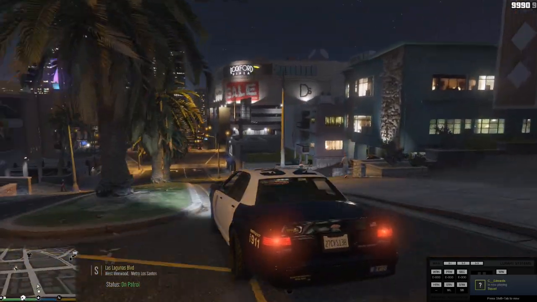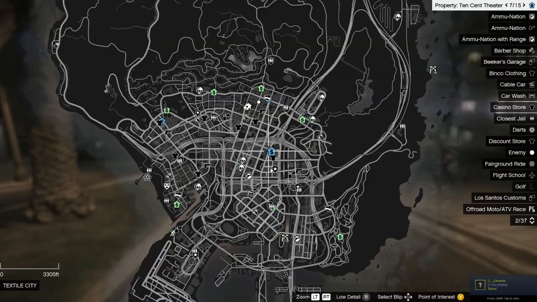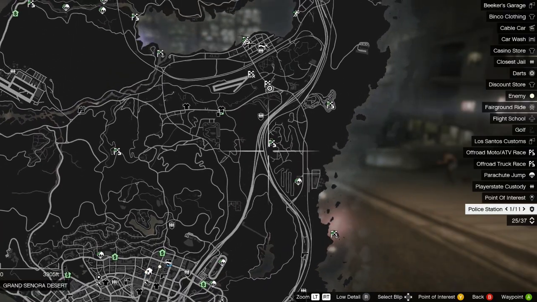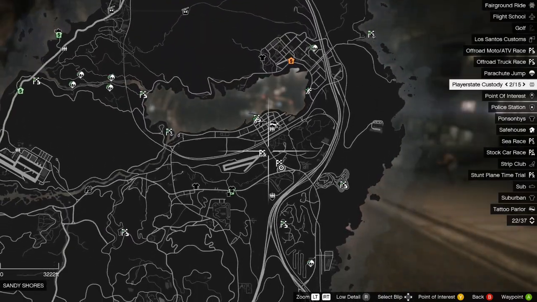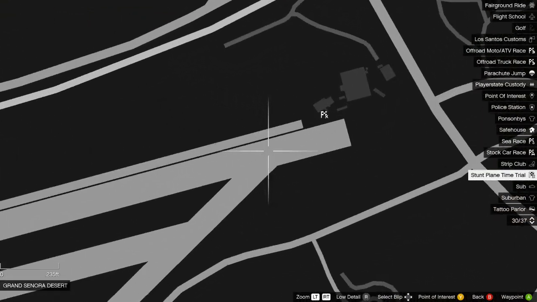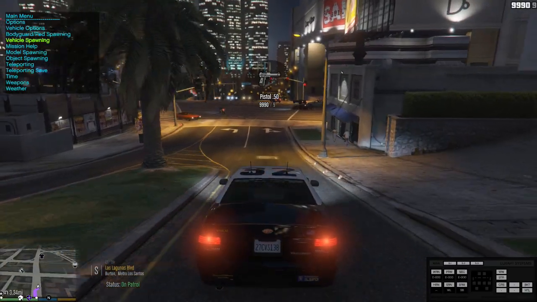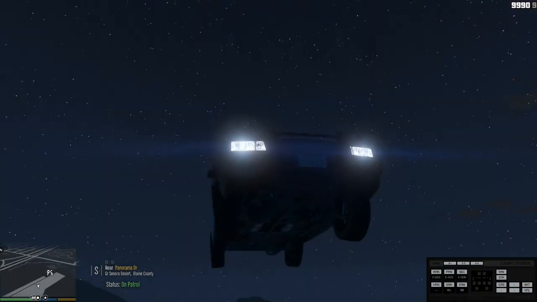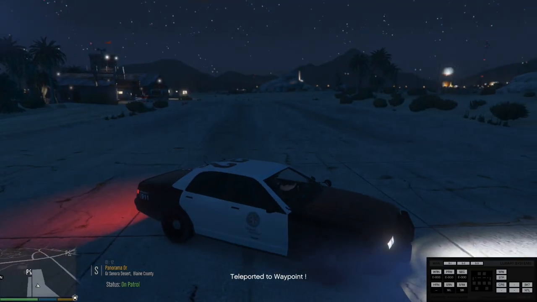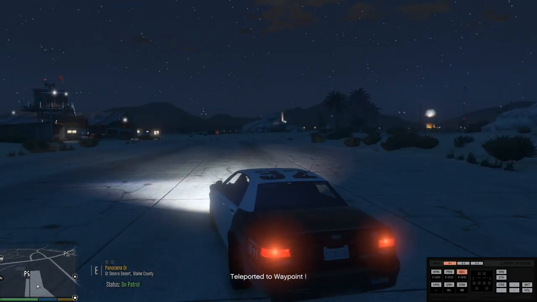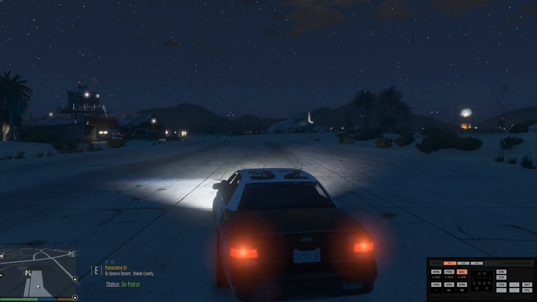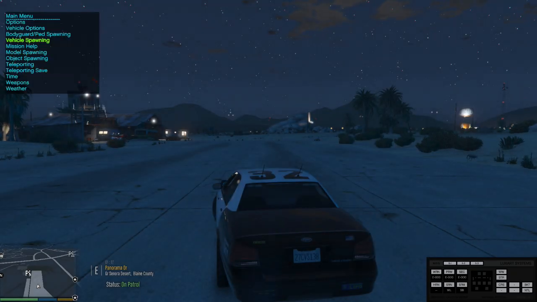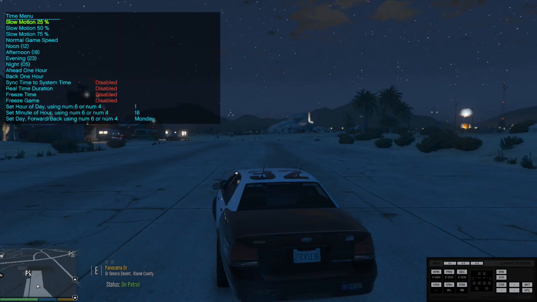Alright, guys. So let's look on the map here. We're going to go out towards Sandy Shores. We're going to go right here where the airport is, guys. I'm going to teleport over there. Alright. And teleport to Sandy Shores Airport. Now, I'm going to get a little bit of daylight going here, guys, at first. Oh, didn't mean to do that. Alright, so let's get some daytime going, so you guys can actually see the chopper come in.